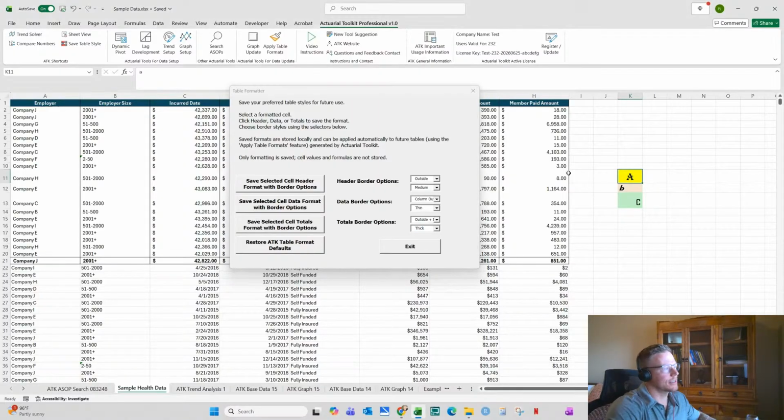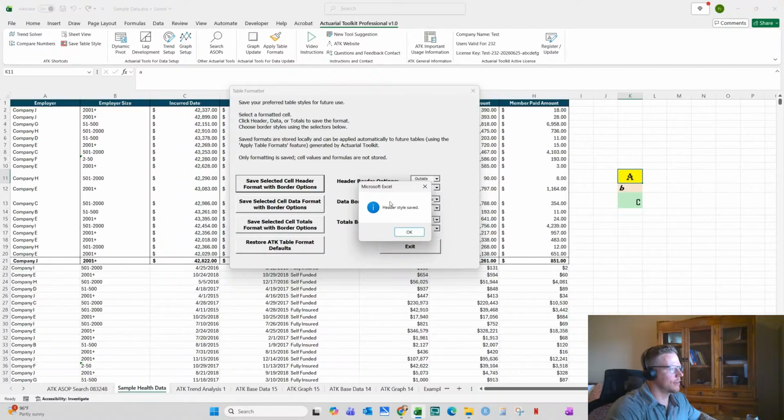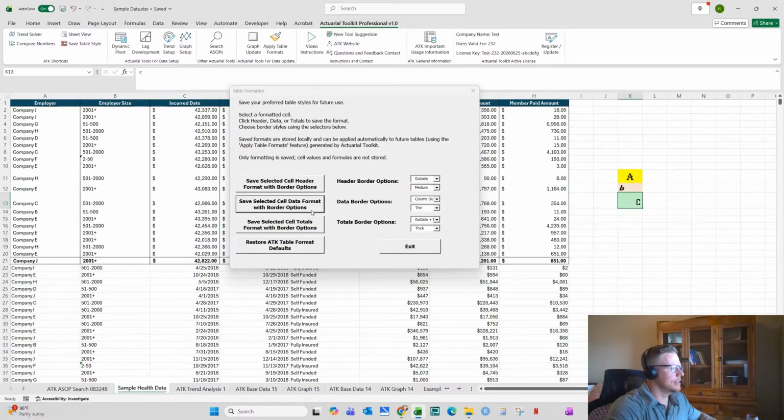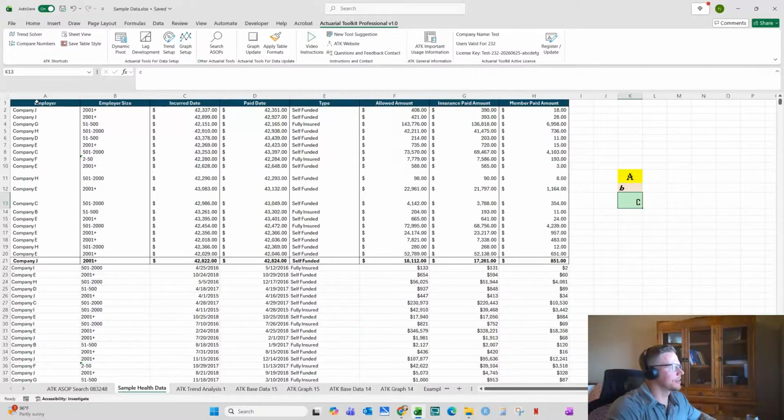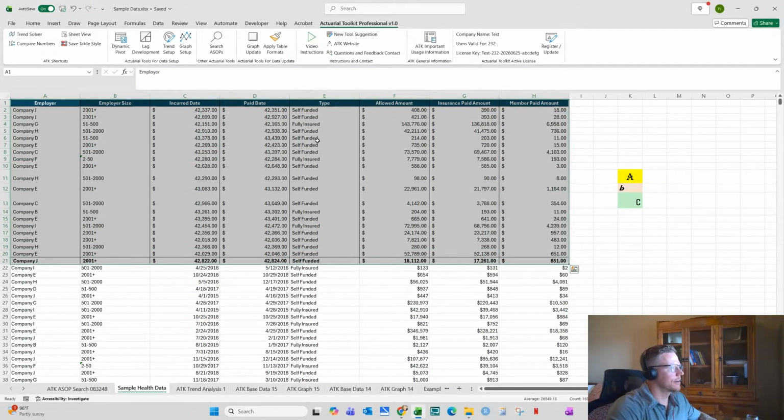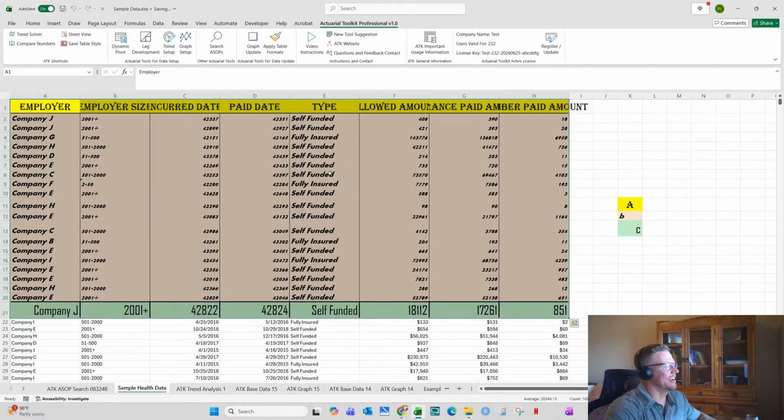So I'm going to select A, save my style. Now I'm going to select B, save my data style. Now I'm going to select C and save my total style. Okay, now I've got new format saved. Now let's look at this craziness. So let's go here, apply formats. There you go.